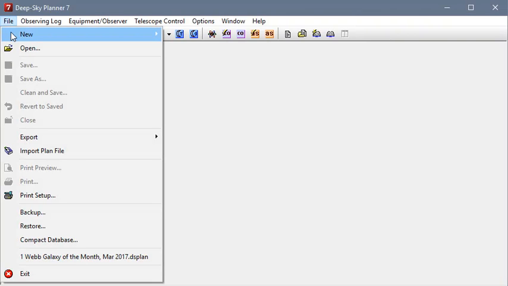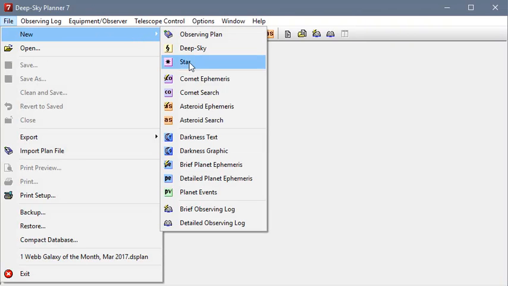The first and perhaps most common use case is that you want to search your log for some observations using a fairly simple filter and sorting method. And for this, I would recommend using the brief Observing Log search document. You can open one of these documents by visiting the File menu and New, and come down to Brief Observing Log to open that format of report.